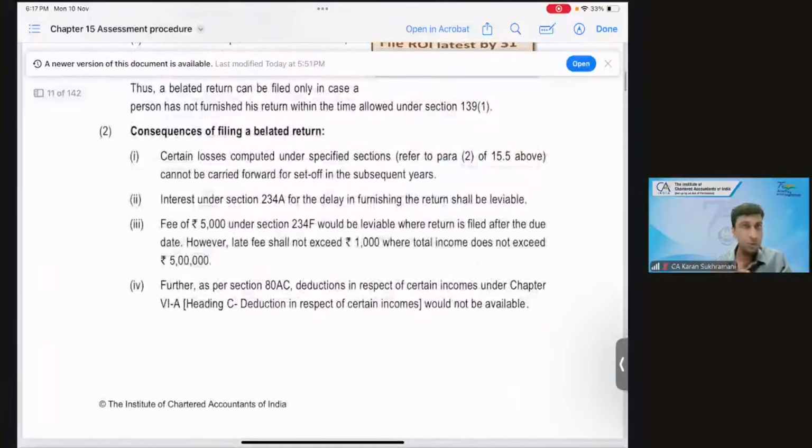Now, what are the consequences of a belated return? We all know the first one is quite obvious: certain losses computed under specified sections cannot be carried forward and set off. You will face the consequences in terms of interest under section 234A. Then there's a penalty, or a fee, under 234F, which is 5,000. And if your income doesn't exceed 5 lakh, then the fee cannot exceed 1,000 rupees.